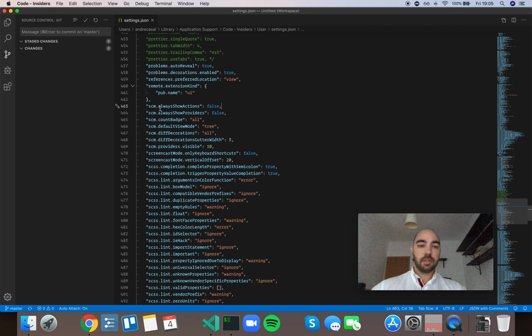Okay, so SCM, meaning source control manager, always show actions. Controls whether inline actions are always visible in the source control view. And this is the source control view, right? So actually, I find that hiding visual cues by default is really annoying.